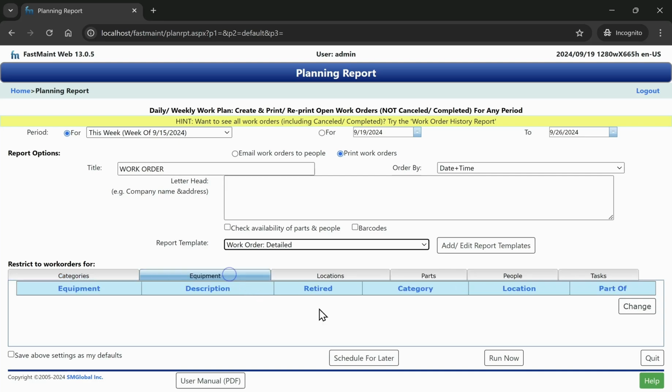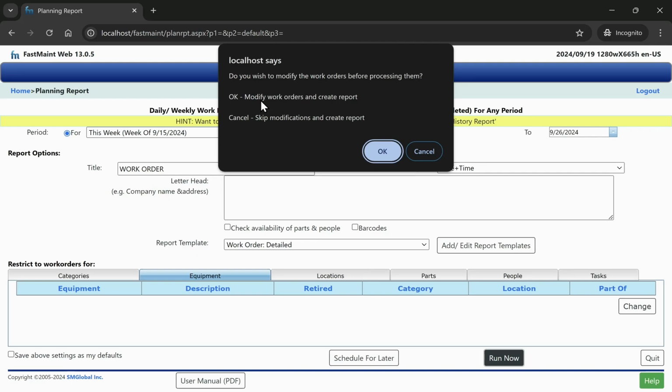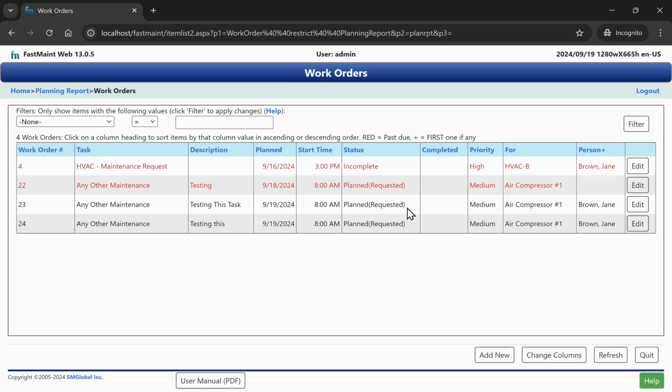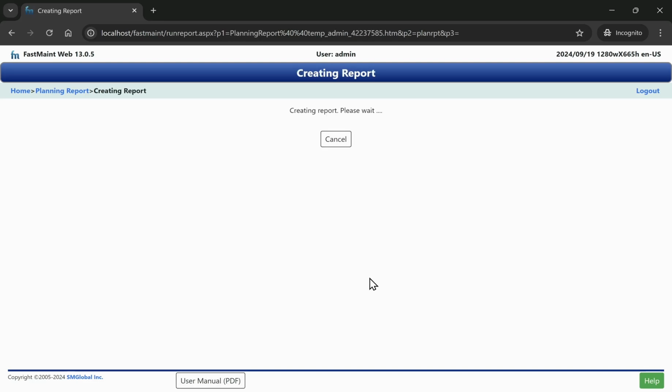You can create and print work orders for specific categories, equipment, and more. The planning report can be run now or scheduled for a later date and time. Work orders can be modified before printing. Make changes as needed. Select Quit to complete. For more details on planning, see the video on planning to schedule and email or print work orders.